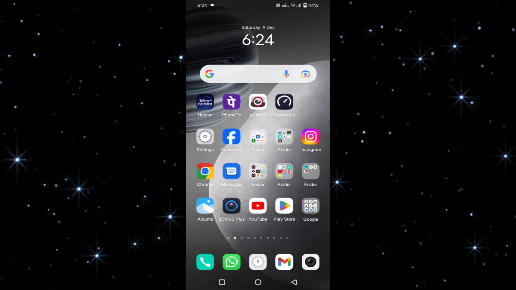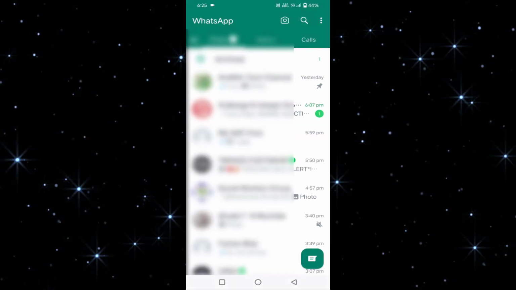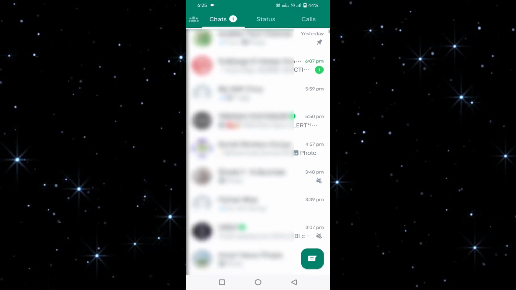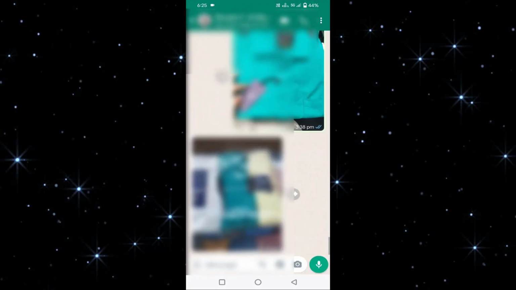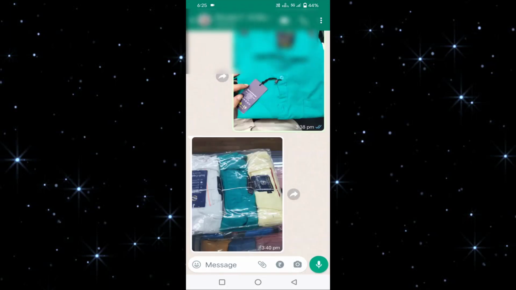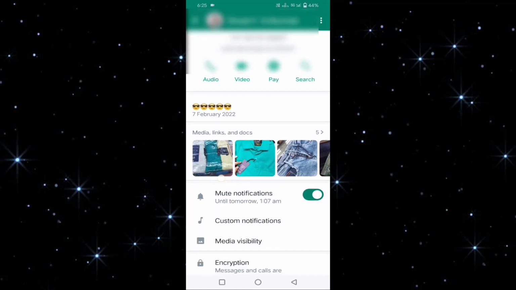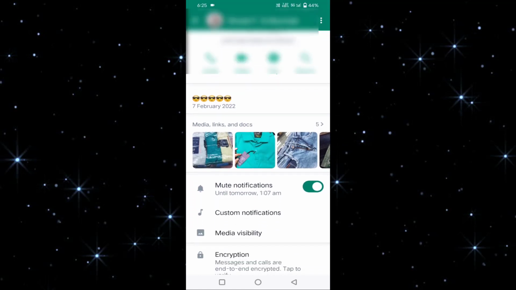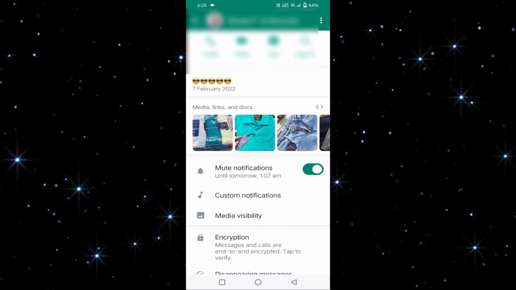If this issue is with an individual contact, then you just need to open the WhatsApp again. You need to select the chat from which you are facing the notification problem. Suppose this is your contact through which you are facing the issue. Then tap on this contact name. After that, you can see here below you will find mute notification option. If it is enabled, you just need to disable this option.